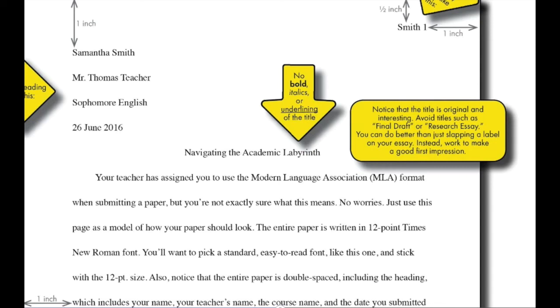You want to have your title and it's going to be centered. I have mine, Navigating the Academic Labyrinth. And if you want to hit pause, you can read my little paper here, my little advice to you. Notice that the title here, it's not bold, it's not italicized, it's not underlined, it's not put in quote marks. It's simply capitalized and just placed in the flow. There are no extra spaces.